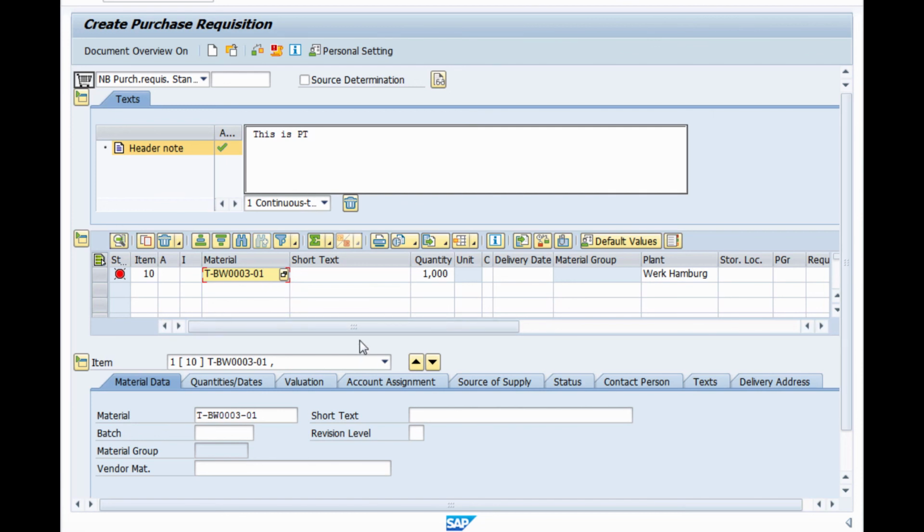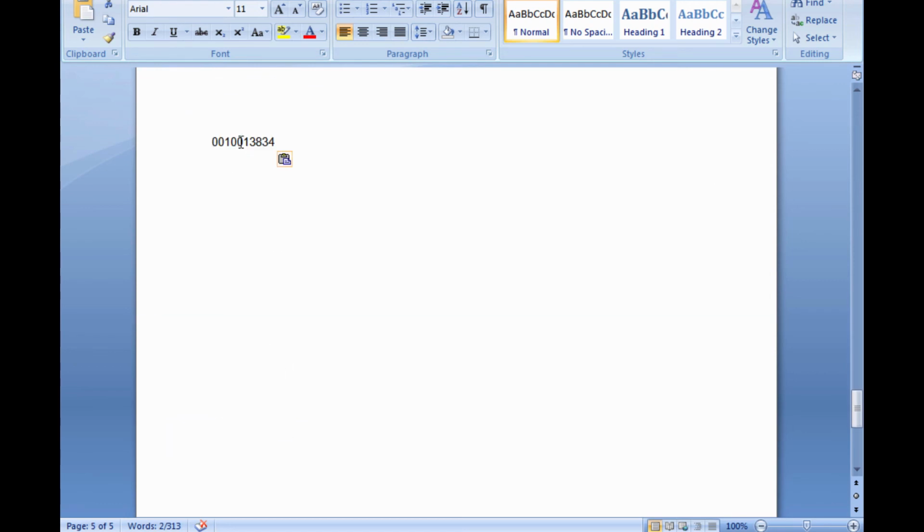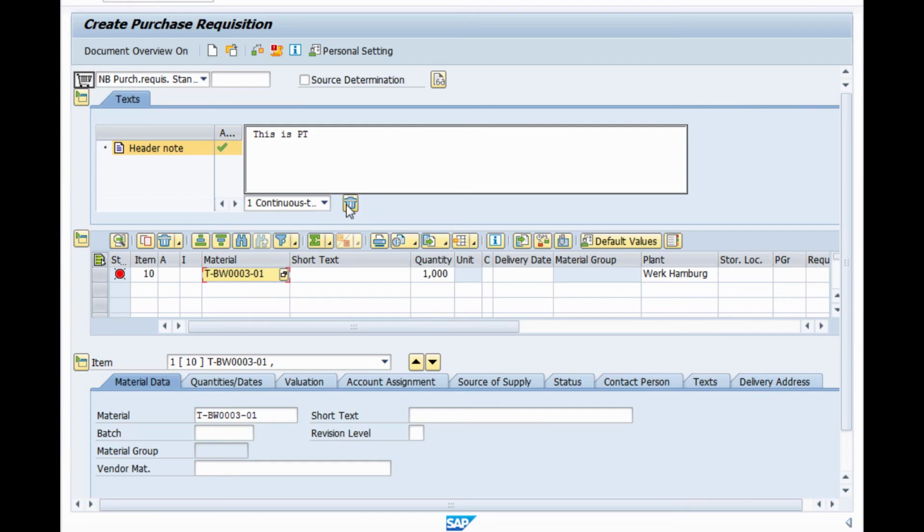Earlier I created a purchase requisition, 100138834. Now I want to display it and check whether it is properly created or not. So what I can do is close this session and refresh it, making it completely new.